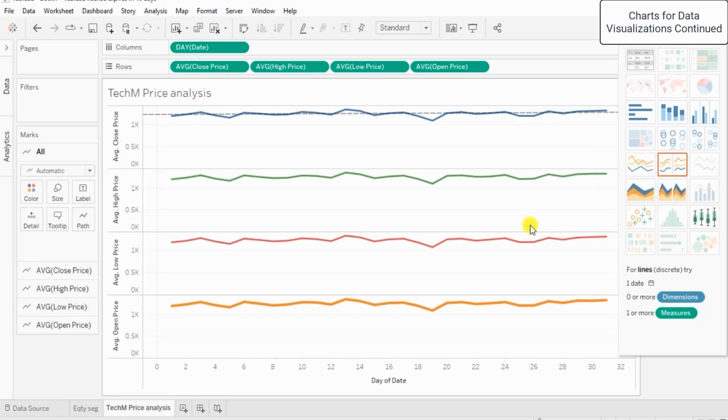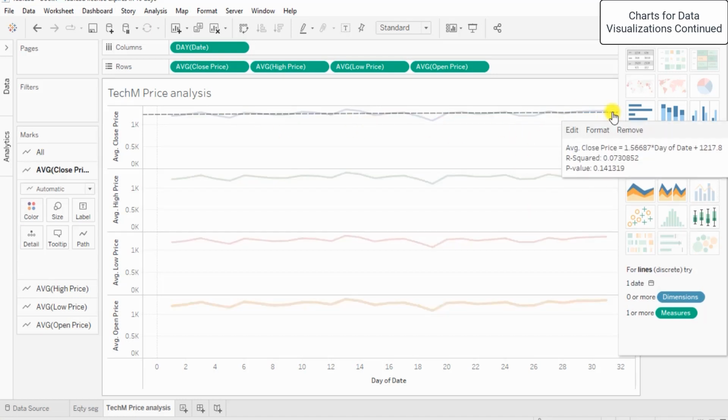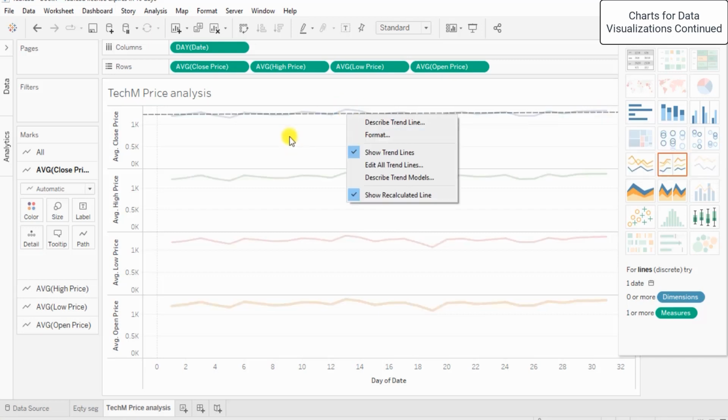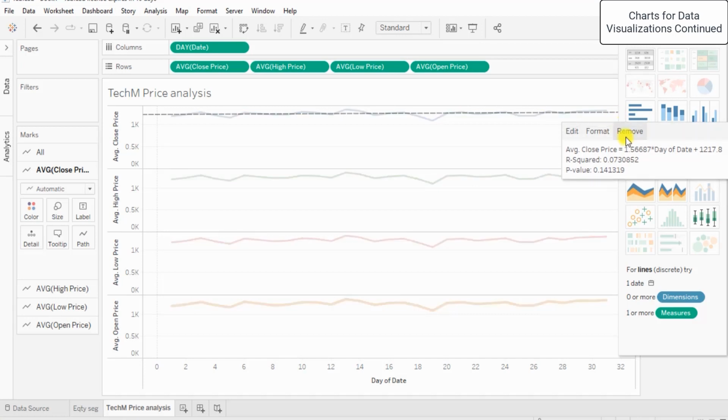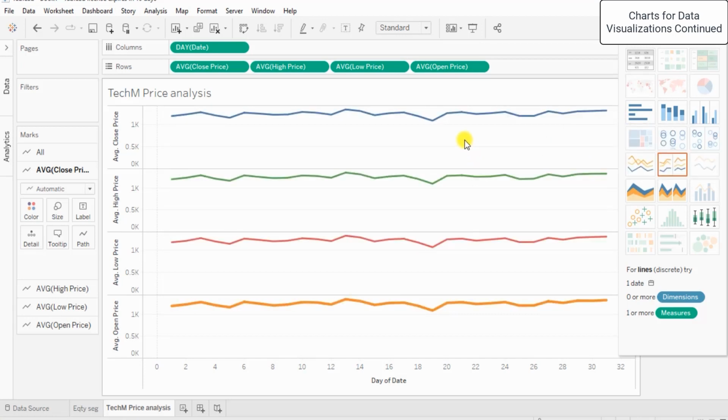If we click on trend lines here, it will show us a trend line, but clearly we don't need a trend line. Now they've also given us the values of the trend line. The R square value is given, the P value is given. Wait, let's remove the trend line here first. I'm removing the trend line.